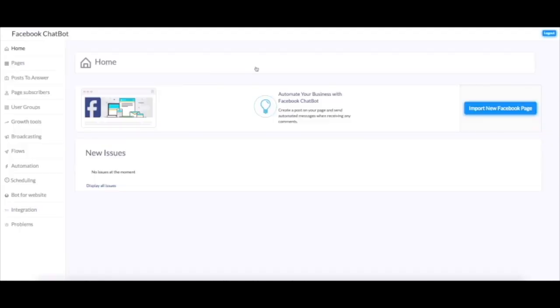Since I've been through this process before, my account was connected automatically. But if it's your first time, it's gonna redirect you to Facebook, where it's gonna walk you through the step-by-step process of authorizing the tool to communicate with your Facebook account. Okay. And once that's done, it's a really simple and fast process.